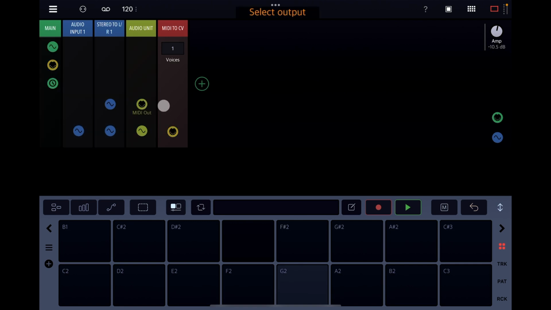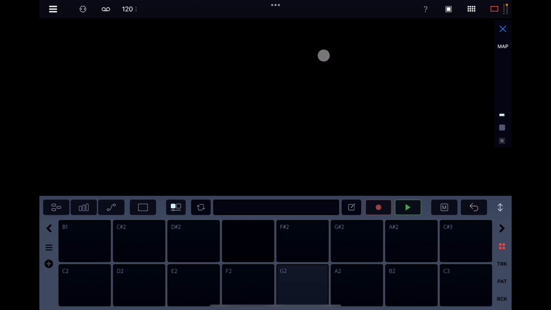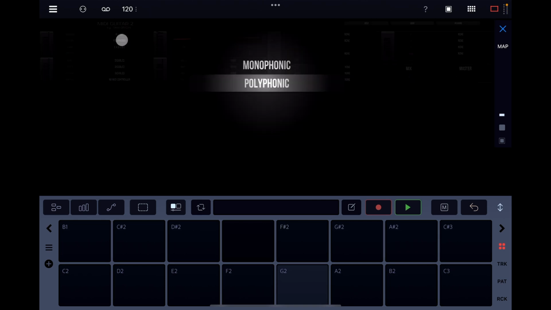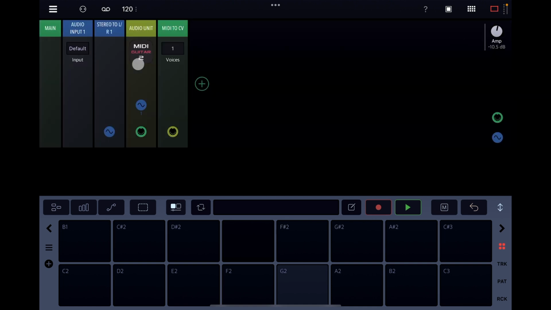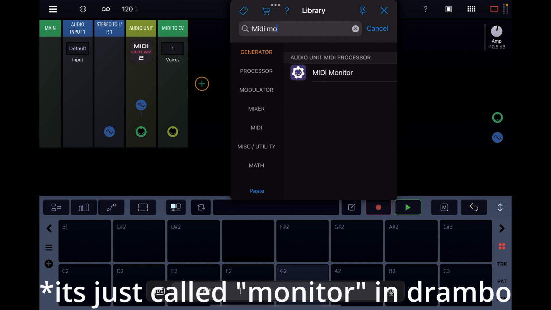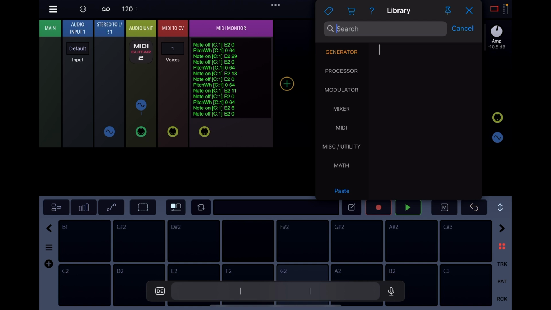Connect the MIDI to CV module to MIDI Guitar. Check if MIDI Guitar is actually receiving. Yes. We can already tap this and put it into monophonic mode because we're not creating a polyphonic patch here. Next up, what I like to do is add a MIDI monitor just to see if everything's working. Okay. Then we go ahead and create our oscillator.